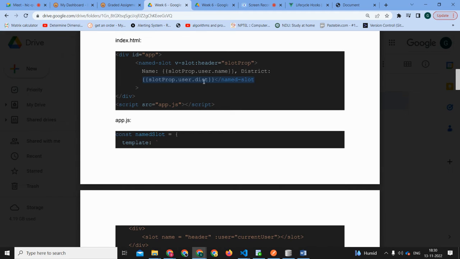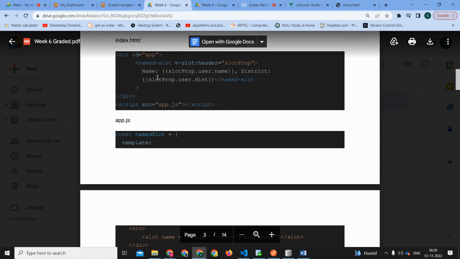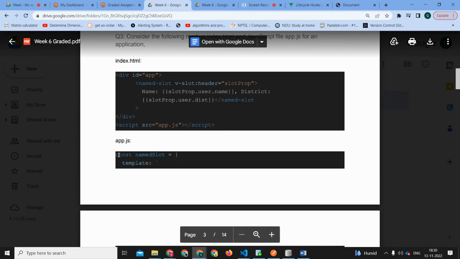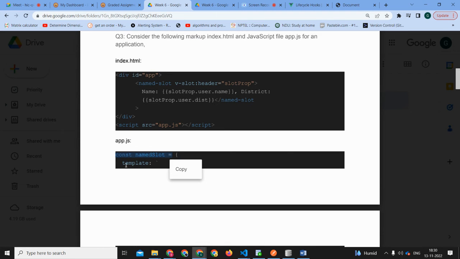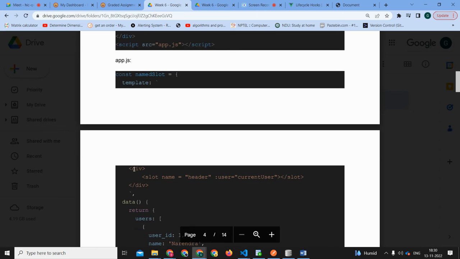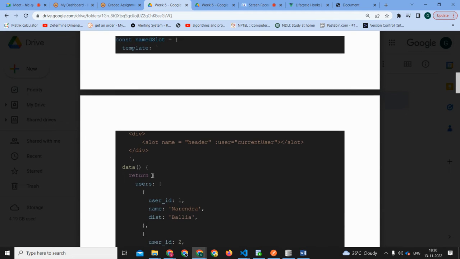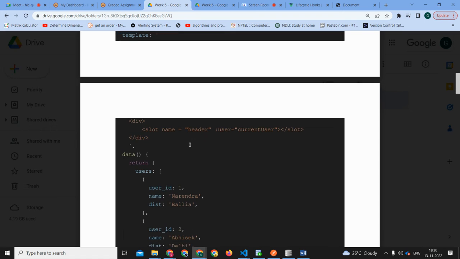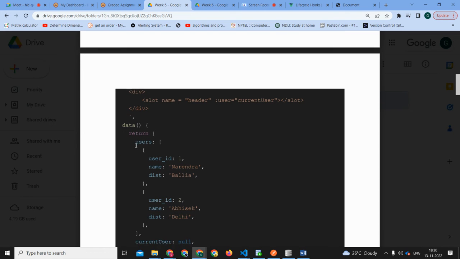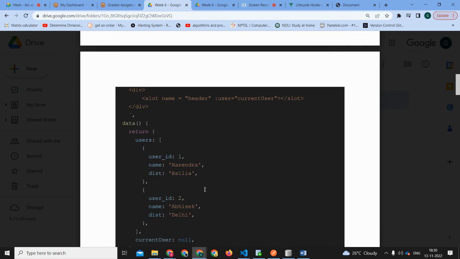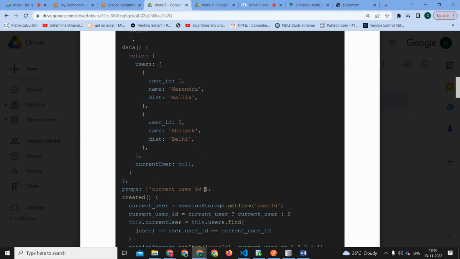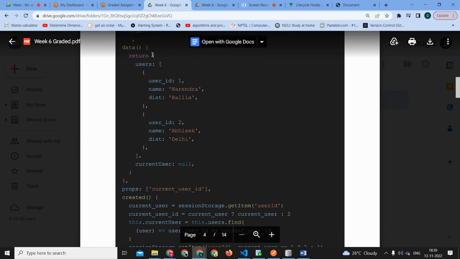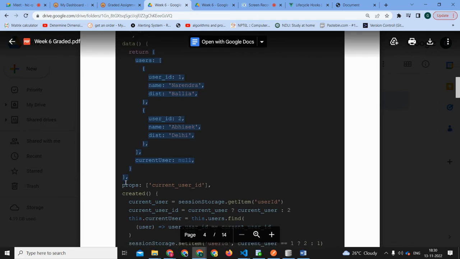Now we have app.js. Template, division. Slot name equals header and user equals current user, and slot is completed. And we have data which returns user JSON. This is JSON, I think. Yeah, that's JSON format, you're right. From here to here, it's JSON. You don't need to worry. Go ahead.